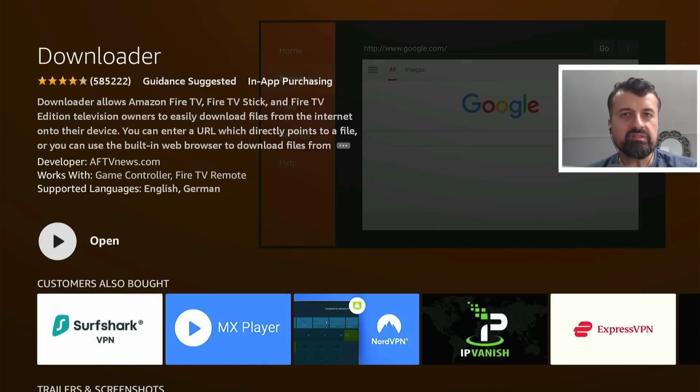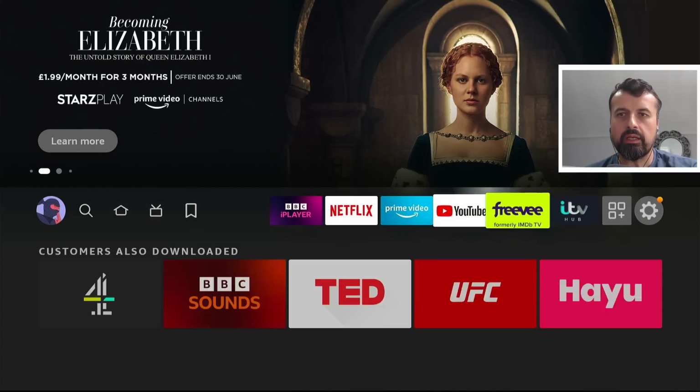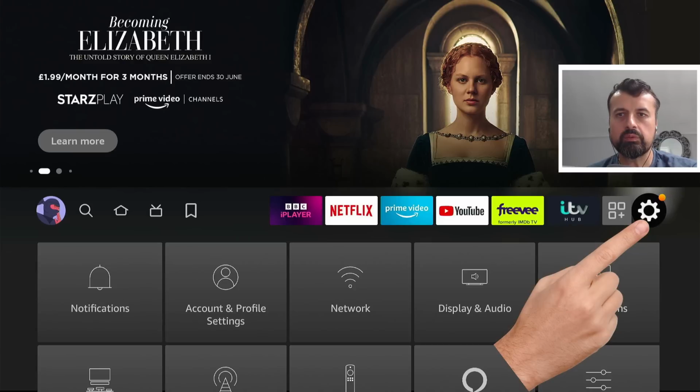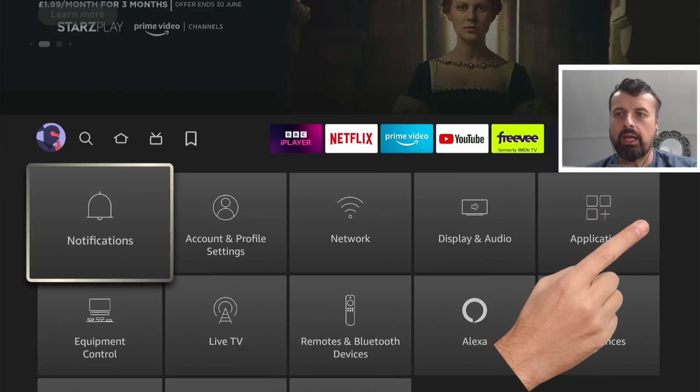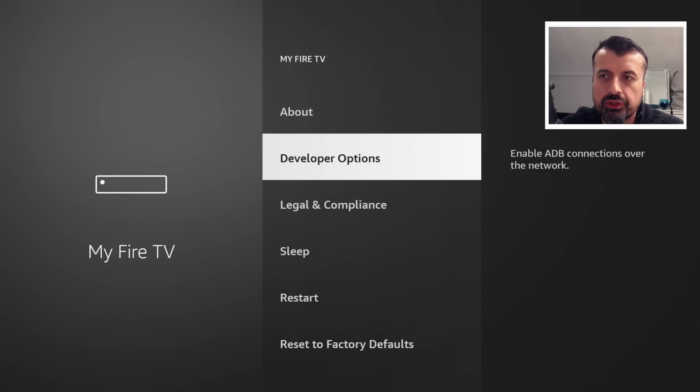Now before we open this application, we need to enable that change. So if I now press the home key, let's go to the right, and where we have the settings cogwheel, let's click on that. I'm now going to click on My Fire TV. Let's click on that again. Now here you want to click on developer options.